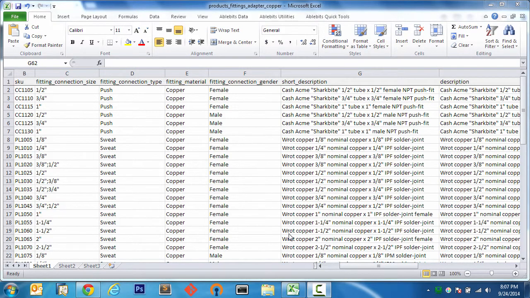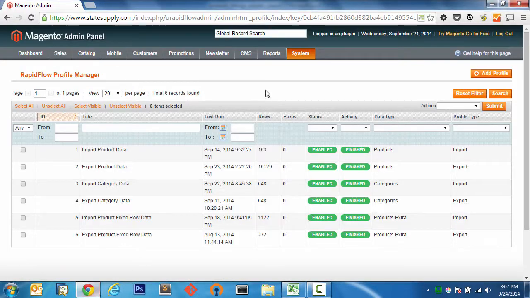Hi folks, I'm going to do a quick screencast showing you how to export product data using Unirgy's uRapidFlow Pro extension for Magento. As you can see in front of me here, I have a spreadsheet with some SKUs and various attributes. The spreadsheet is named the same as the product attribute set that exists in Magento. So I know I'm going to be exporting fittings, adapter, copper adapters from Magento. So that said, let's dig into Magento, into uRapidFlow Pro.